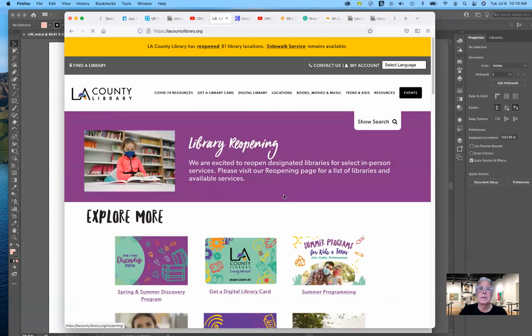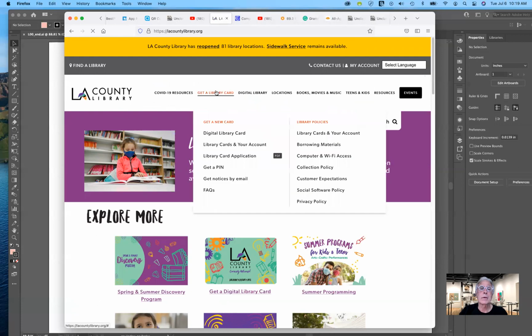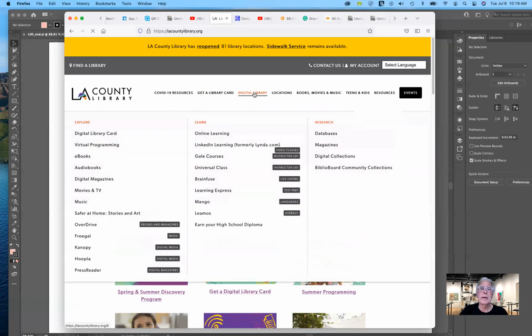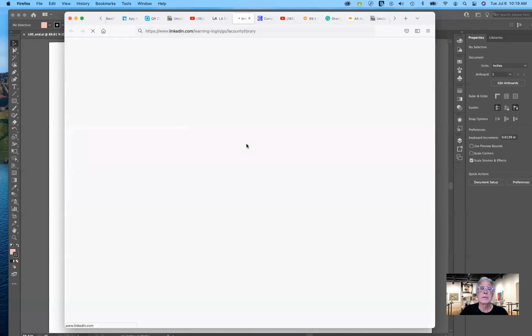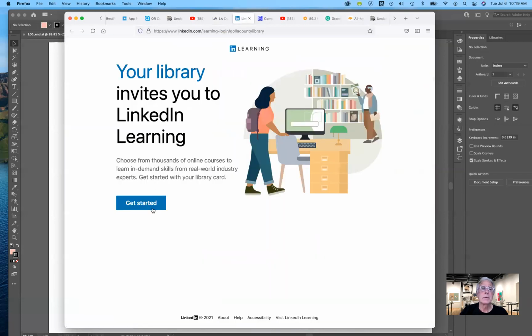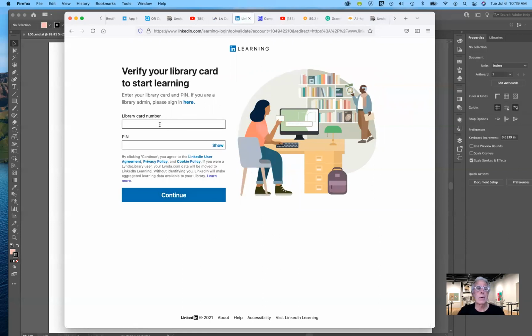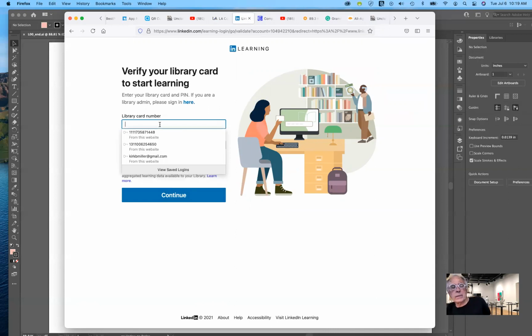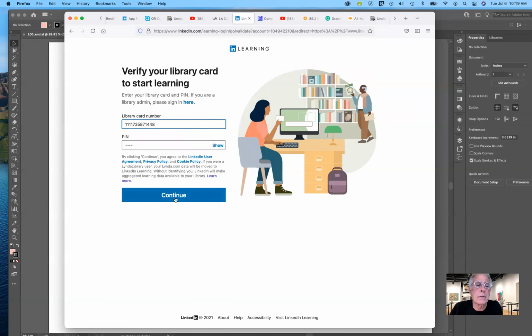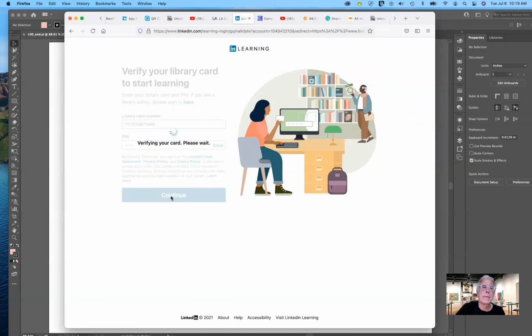Okay. So if you don't have a library card, you would go here to get one, and you can get one digitally online. And right here is where they have their digital library. We would want to get, it's now called LinkedIn Learning, formerly lynda.com. So let's see if I can log in here. I probably should have done that before, but I'll put in my library card real quick. I already have one here, so I'll do this one. And let's see if that will get me into this real quick.